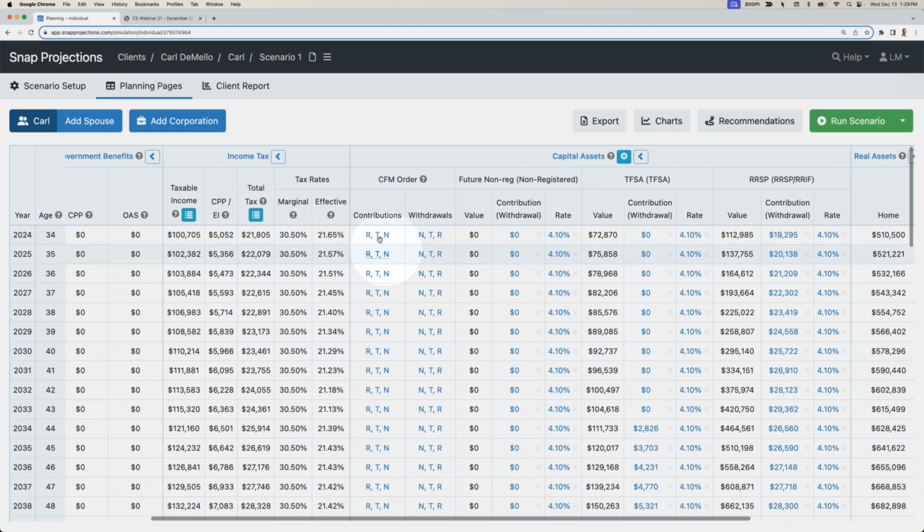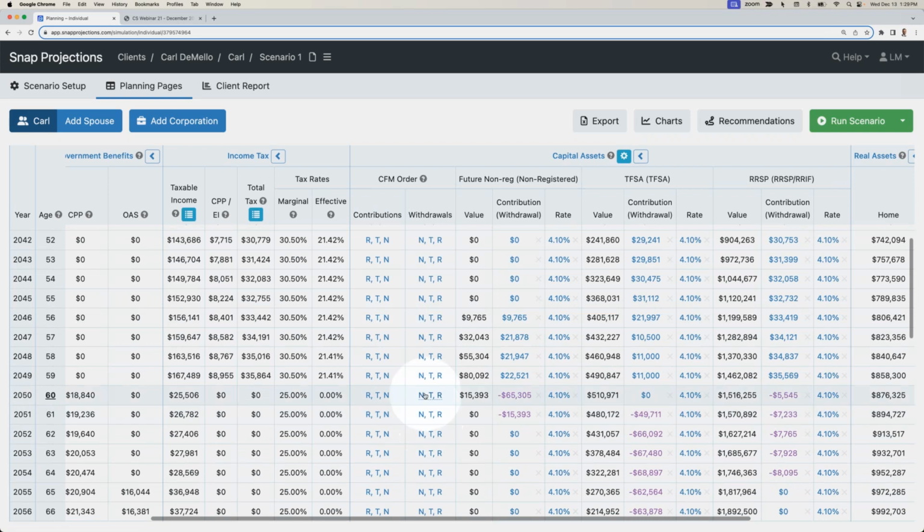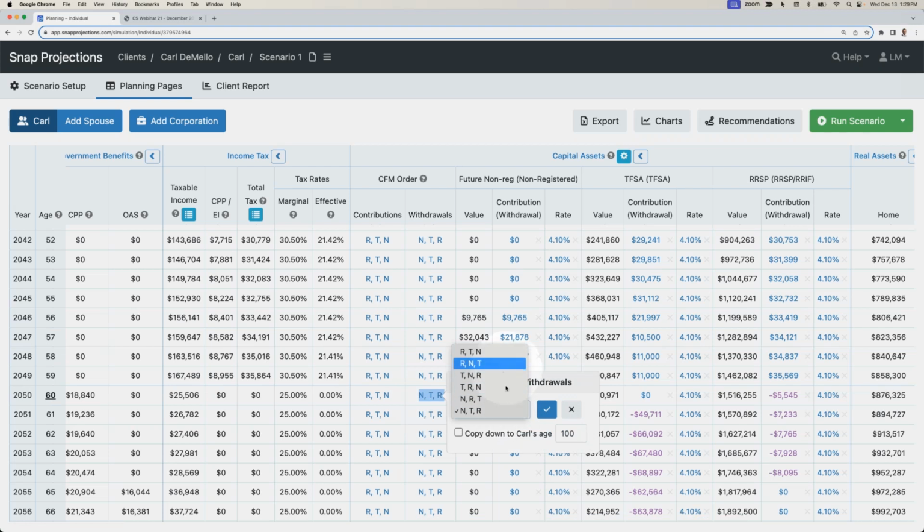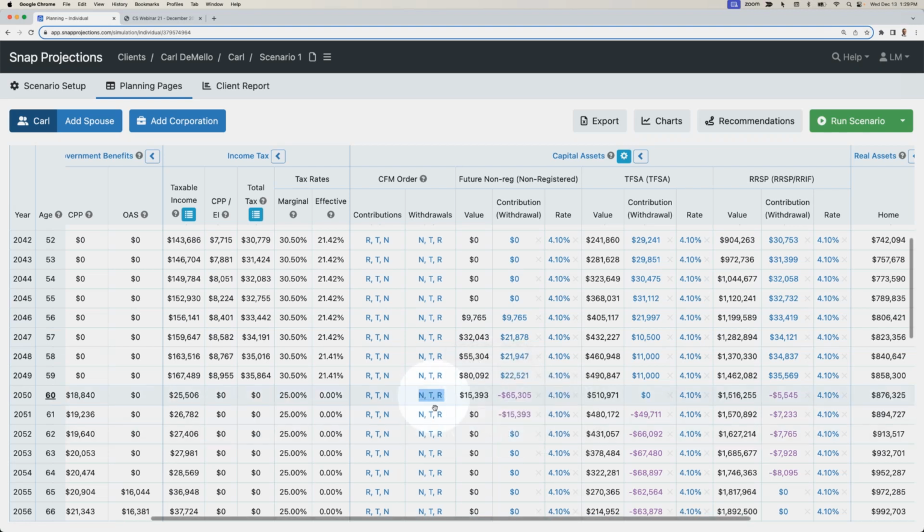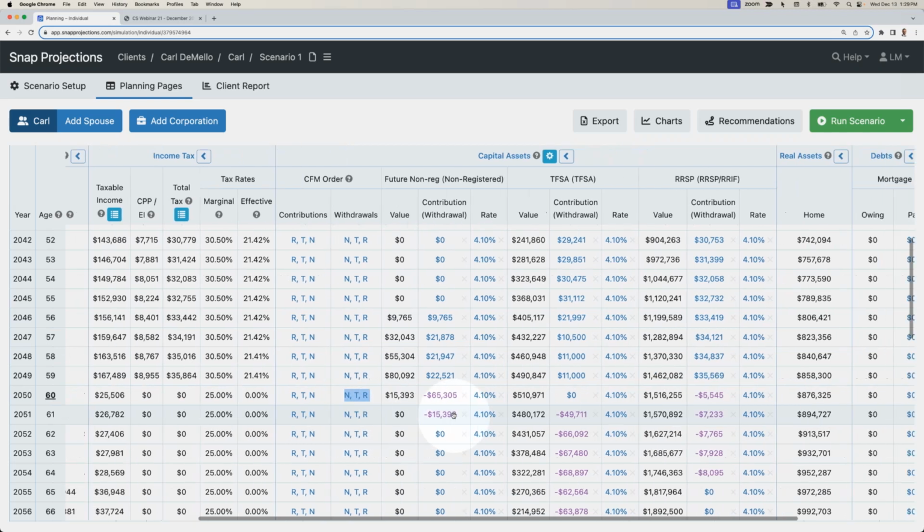So up at the top, we're contributing to the RSP first, then the TFSA, and then the non-reg. And when we're withdrawing, we're taking from the non-reg, then the TFSA, and then the RSP. So you can click on this and customize the order to any one that you'd like. You could also combine the default order with overrides.